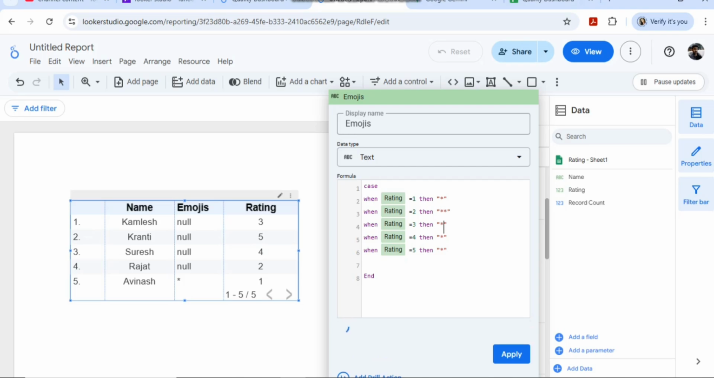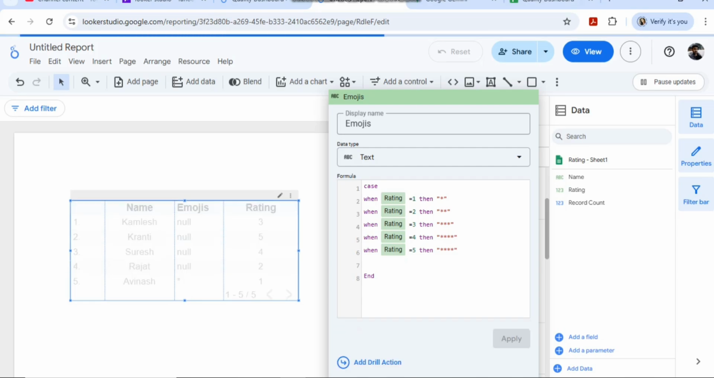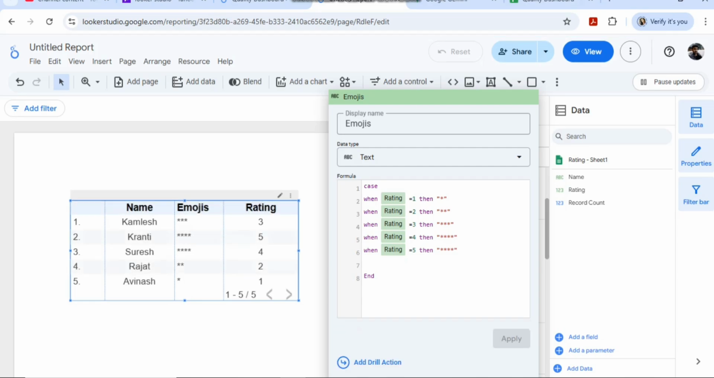2 stars, 3 stars, 4 stars, and 5 stars, and let me save. Yes, stars are visible. You can see for 3 there are 3 stars, for 5 there are 5 stars. Now for Suresh you can see 4 rating, 4 stars and so on.